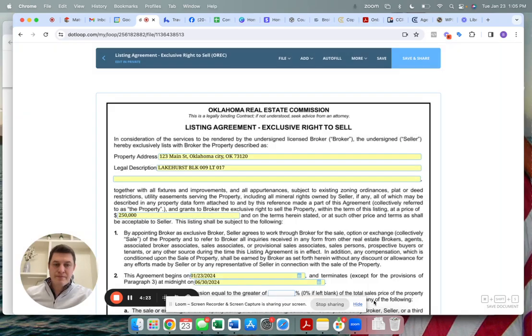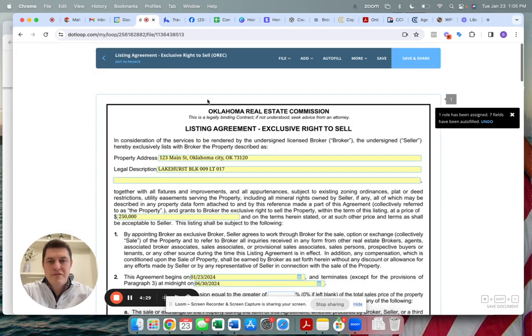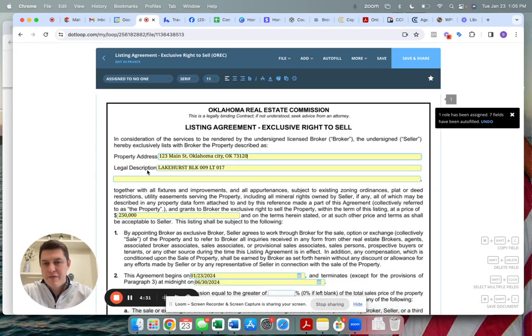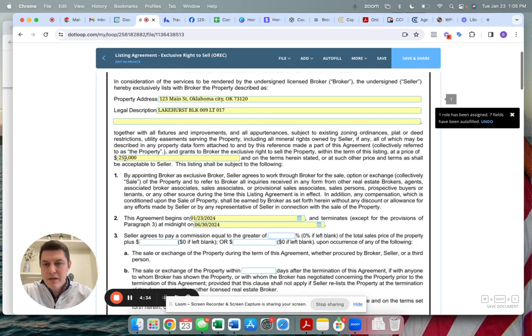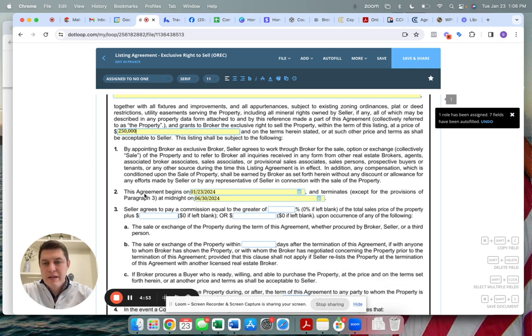We're going to hit autofill. Everything is going to get autofilled, but I'll walk through the document here with you for a minute. Property address has the address that we autofilled, legal description that we autofilled, purchase price. If you're ever wondering what goes in a field, my advice is just read the preceding sentence and then the following sentence. It normally tells you. It says at the price of, and the terms here and stated. So basically it's asking what's the list price, $250,000. Section 2 is the terms of the contract. In order for a listing agreement to be a binding agreement, it has to have a start date and an end date.